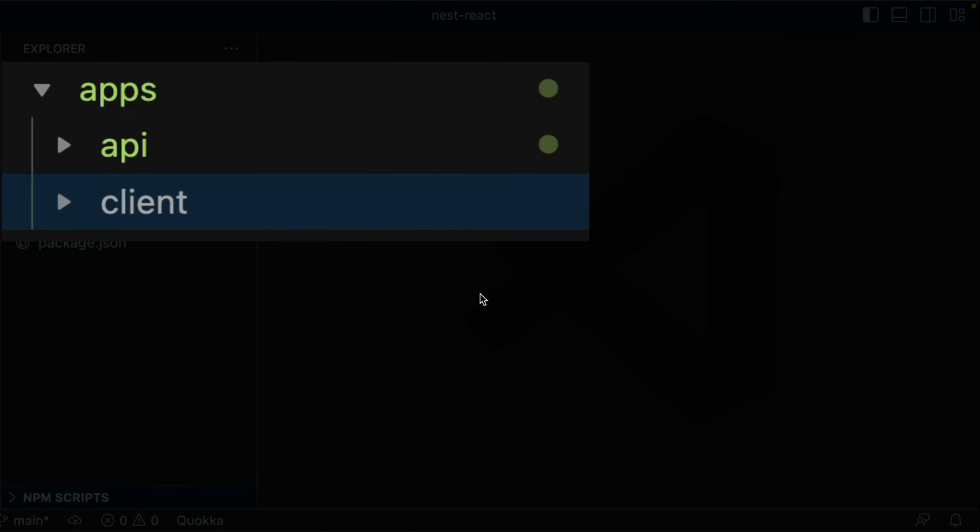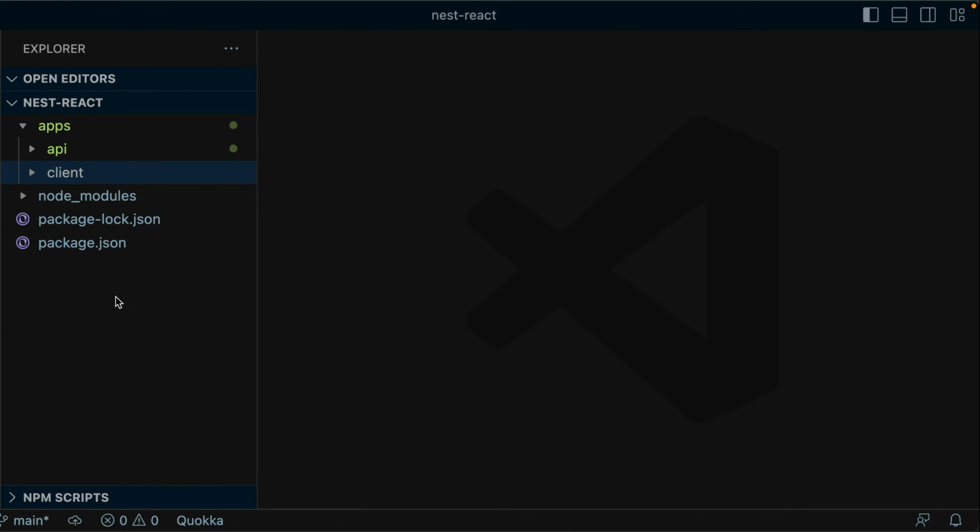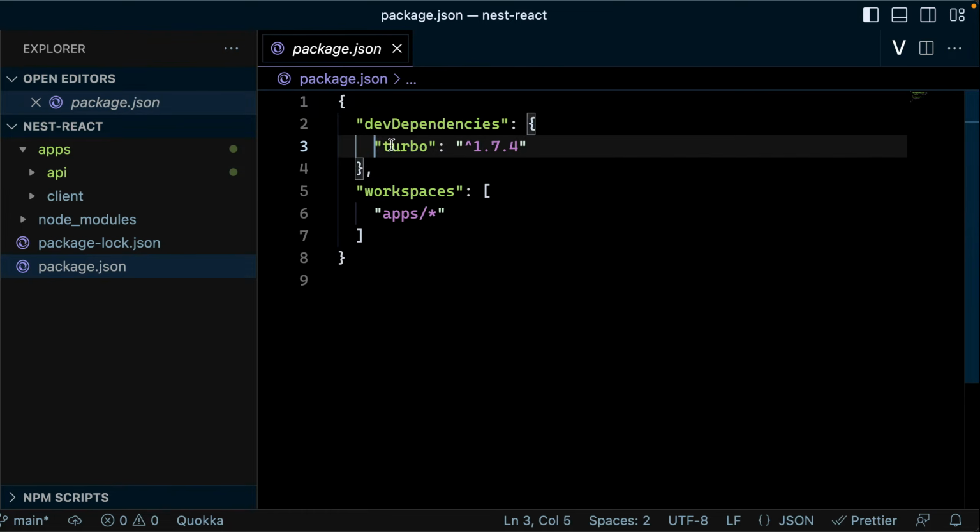All right, so at this point, we've got two applications. We've got a Nest API and a React client. Now we need to start thinking about how we work with both of these applications at the same time, right? So for example, when you're developing locally, it would be great if both of them are running at the same time, or perhaps at deploy time, you want to be able to build both of these at the same time, right? So that's where Turborepo comes in.